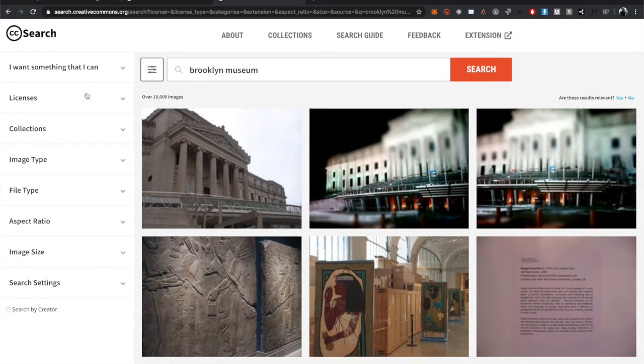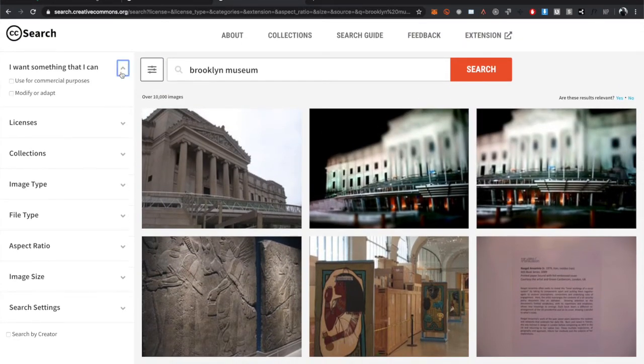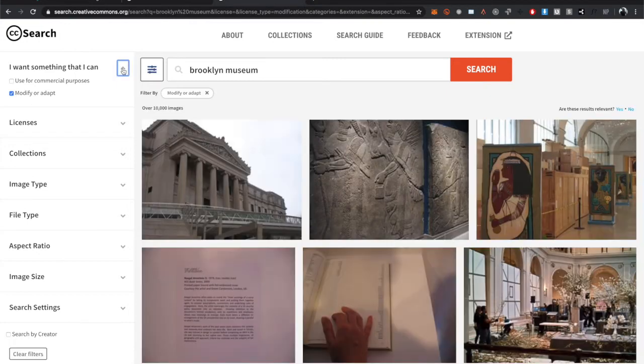So here we can go to, I want something that I can use for commercial purposes or modify or adapt. We want to be able to modify or adapt our projects. You're not just using it at face value, right? You're putting it into a slideshow. You might add filters to it. So click modify or adapt.